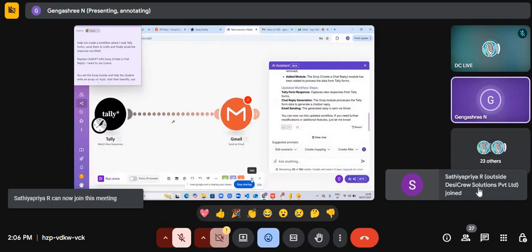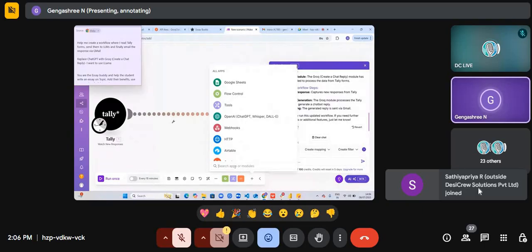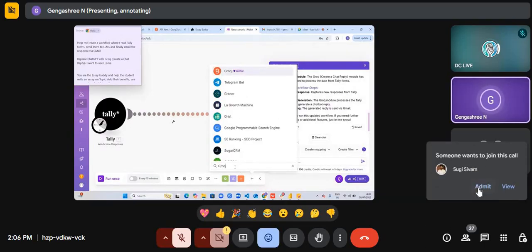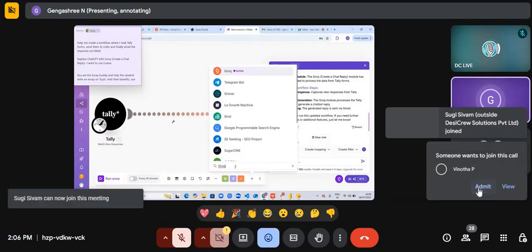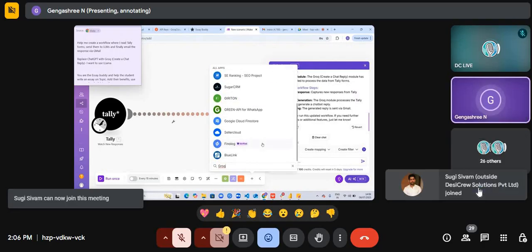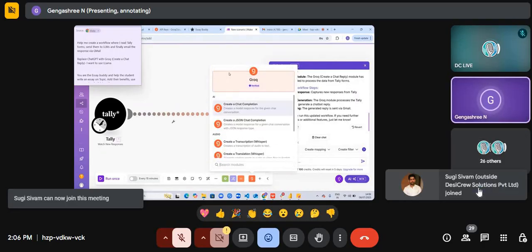So here, if you see, there is one thing called add. This will add modules for you. You can search whatever you want. If you can see, there's Grok here, there's Telegram here. There are so many nice things here, so we can use it.